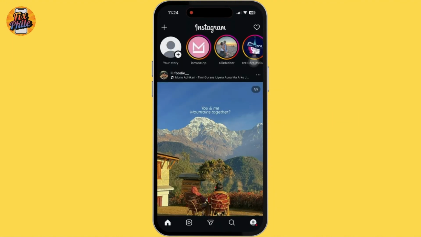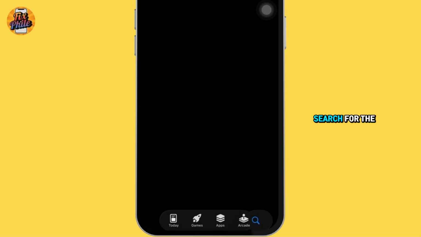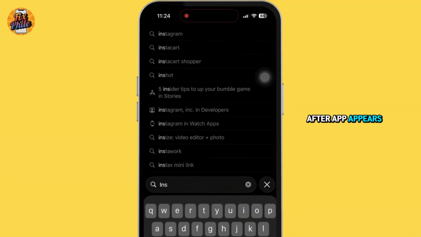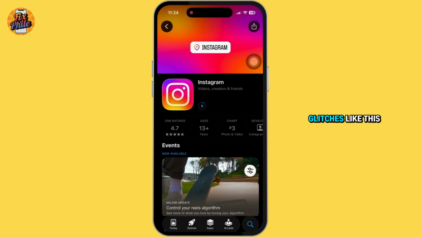loads. Next thing you can try is updating your Instagram app. Launch the App Store or Play Store, search for the app Instagram. After the app appears, if you see the option Update, click on that. App updates often fix bugs and glitches like this. These are the main methods that usually resolve the Instagram message unavailable problem.